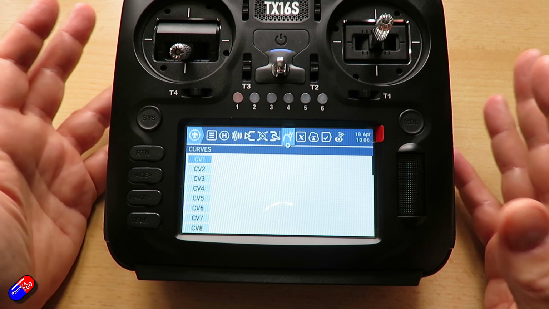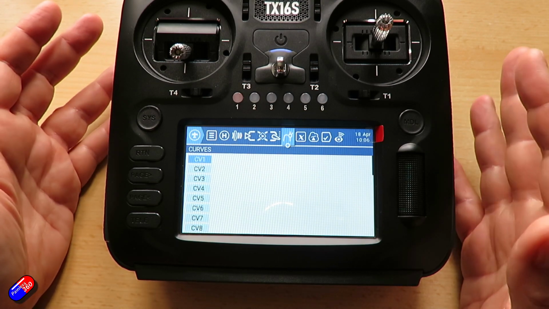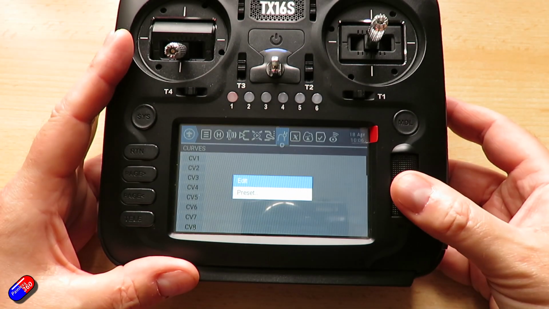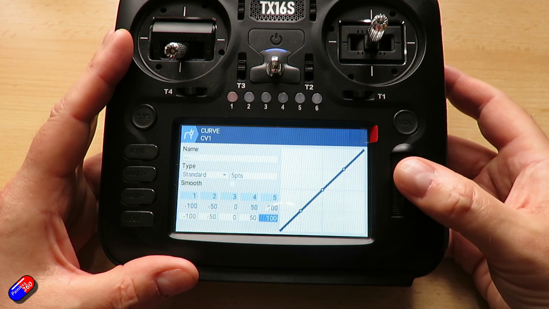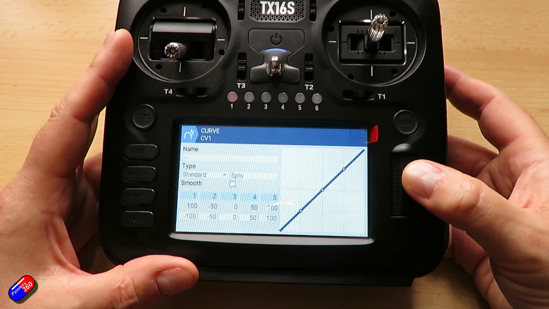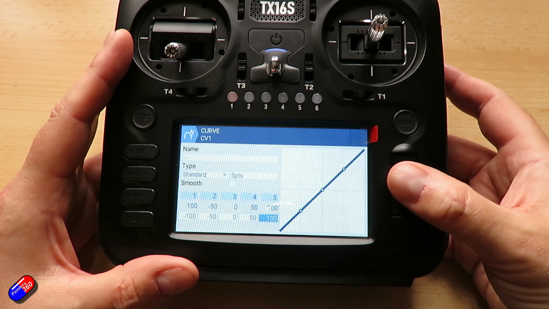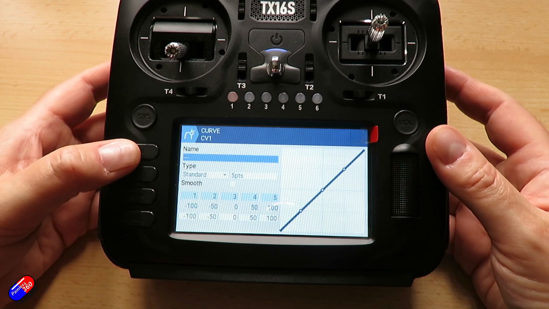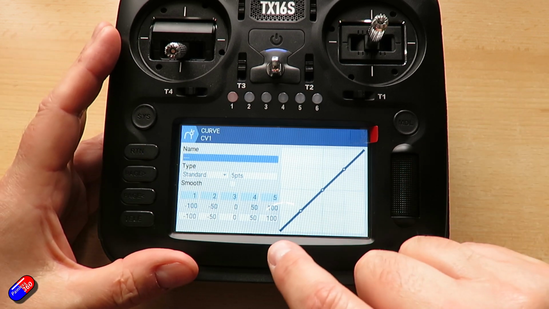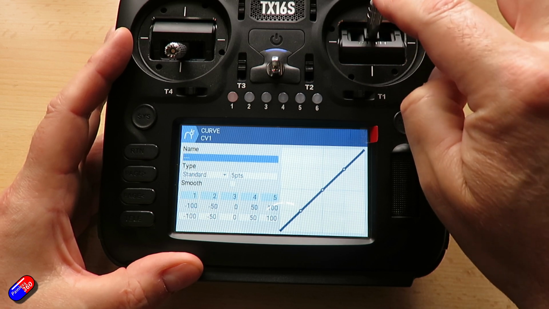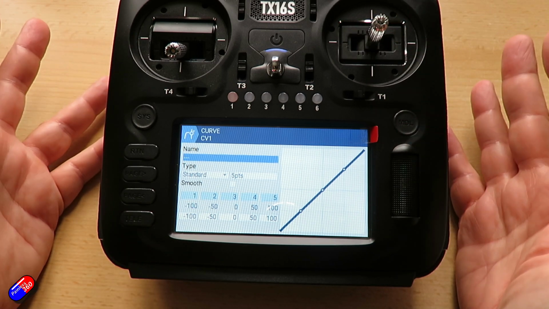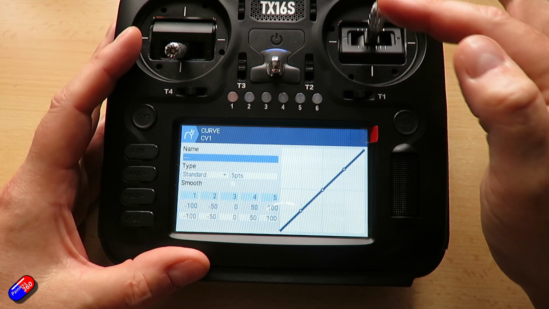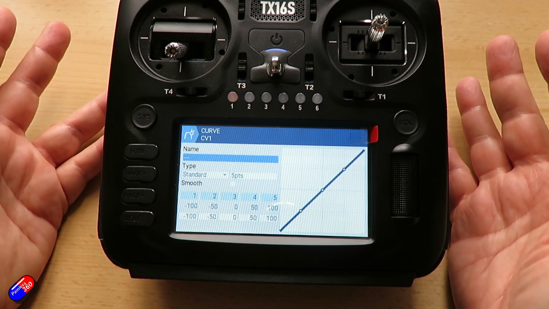Curves. Now curves are incredibly powerful. All I'm going to do for this introductory video is let you know that these exist and you can create curves. You can actually decide how you want them all to work and where you want to move them. Now why would you be interested in a curve? Well, most of the relationships, things like an aileron, elevator, throttle, rudder, have a linear relationship between the position of the stick and the channel value that the receiver outputs.